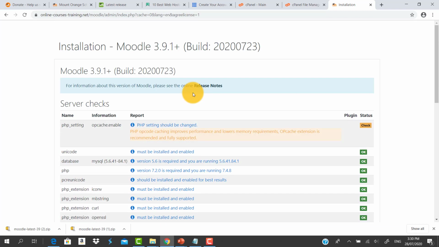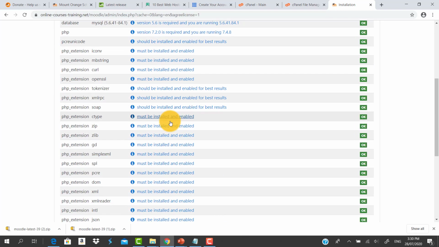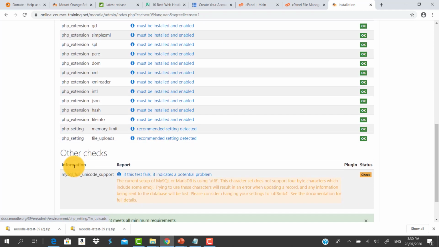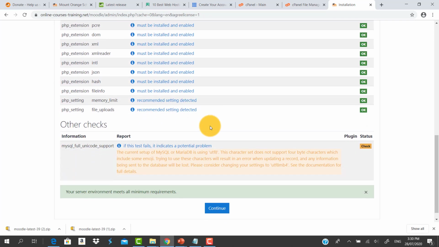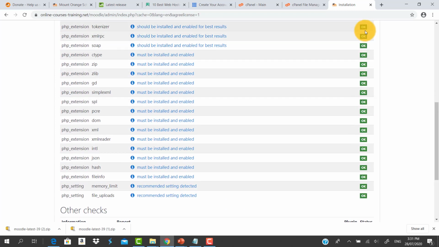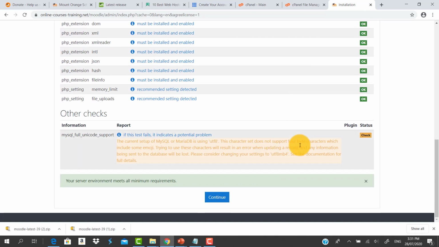Here it is just telling about enabling a setting, which can all be done later on, and full Unicode support. But you'll notice that every other thing is okay. It says okay, okay, okay. So your server condition meets all minimum requirements. If you're able to get here, it's a big step. So just click on continue.